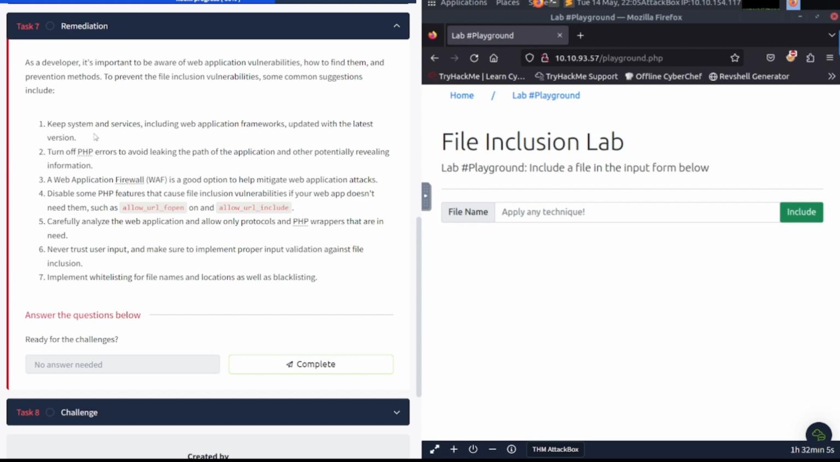Turn off PHP errors to avoid leaking the path of the application and other potentially revealing information. And you can read the rest here. Web application firewall, known as a WAF, etc. All right, answer the questions below.